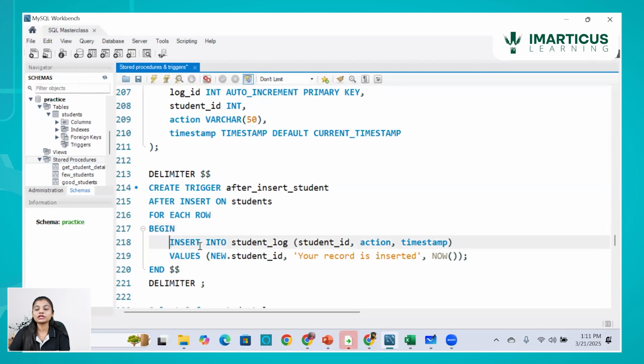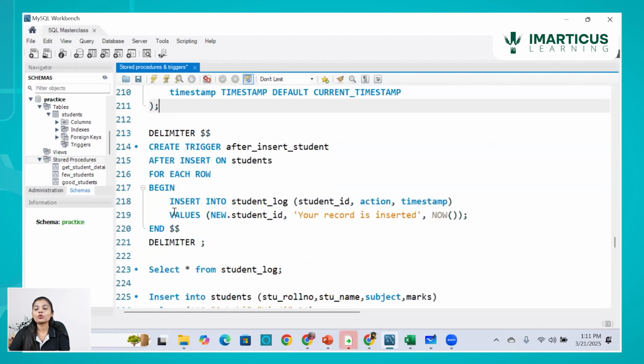So begin, insert into which table do you want? It is the student log table. I have student ID, I have action and the timestamp. You remember the student log table which we had created? This is the table. Now values, what is it going to store? The new ID. Now new is a keyword which will have the new ID stored into the students table. So new dot student ID, the new ID which is added. And what is the message which I want to give? Your record is inserted. So if the action is successfully done, your record is inserted. And then what is the timestamp? Now, that is the current date and time when this action happened. And I close the delimiter over here.